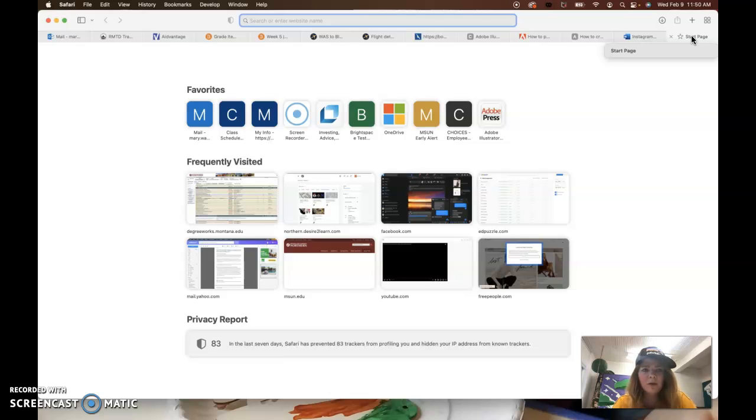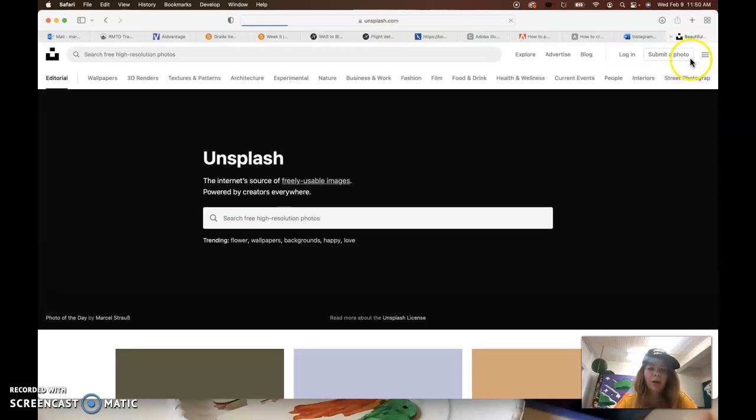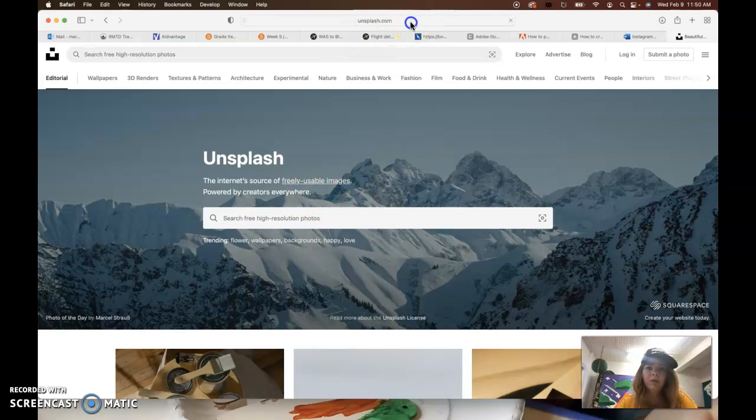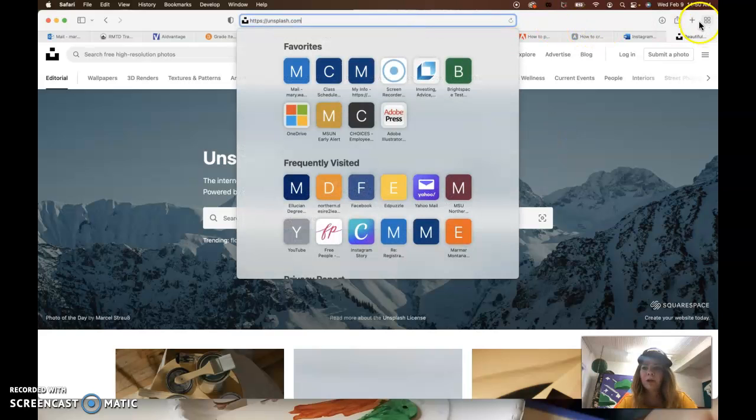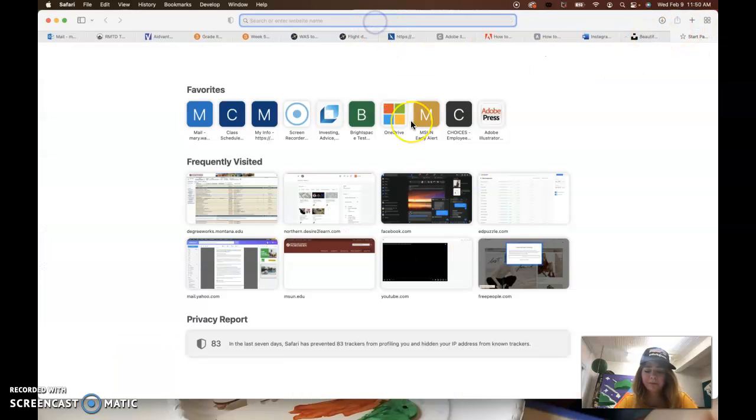So there's some good stock photography websites. Unsplash is one of them that I like quite a bit. Unsplash.com. They have a lot of free high resolution images that you can use that are free to download.